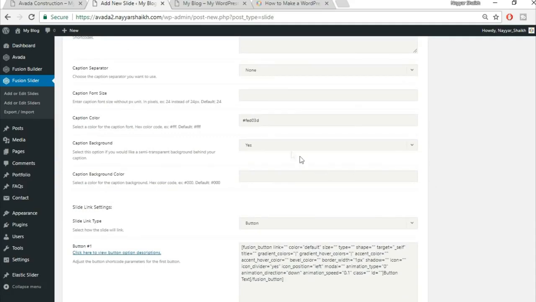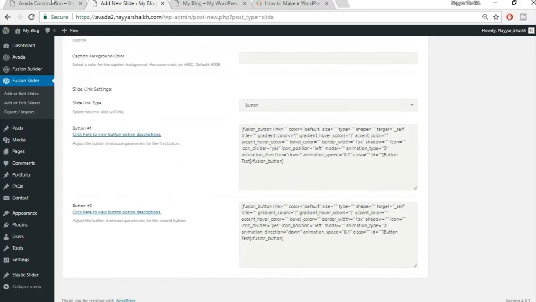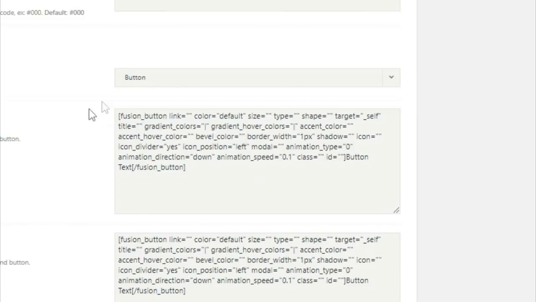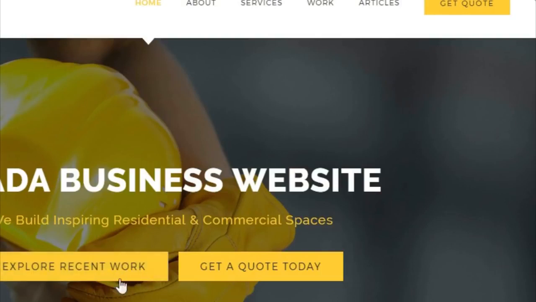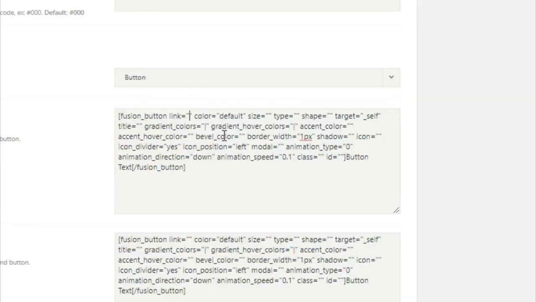Caption background, no, we don't want any caption background. Now here comes the button text. We have two different buttons, as you can see. Now let's see all the settings over here. I will zoom in so that you can see what I am doing. The first one is fusion button link. Between these two inverted commas, you have to type in the link where you want this button to redirect to. For example, when a person clicks on this button, if you want him to redirect to some page, then you can enter the link of that page. Or if you don't want him to redirect to anything, just type in this hashtag over there.